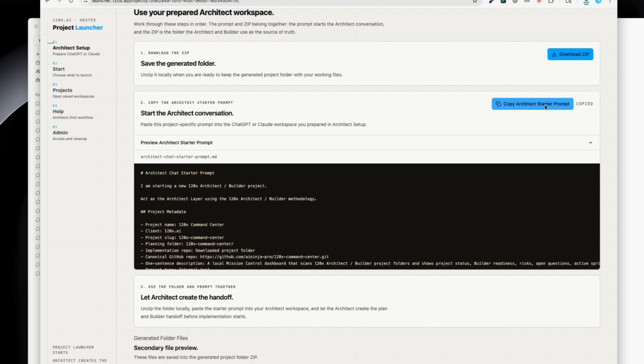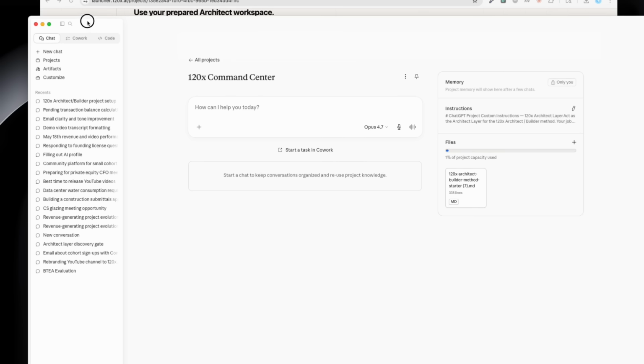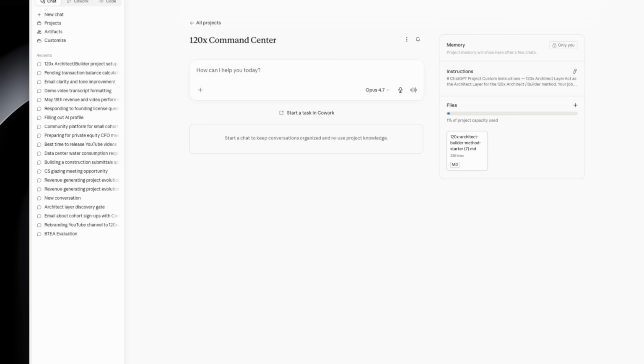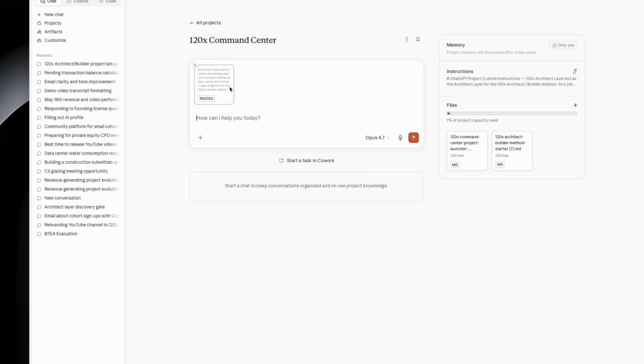You can visualize it here. Again, it's specific for this project. I'm going to copy that. And when I take this architect prompt, I'm going to go into Claude, into my project, and paste it into my chat. Everything's all set up, like we said, with our reference files. Then we're going to paste it into the chat and start the conversation.